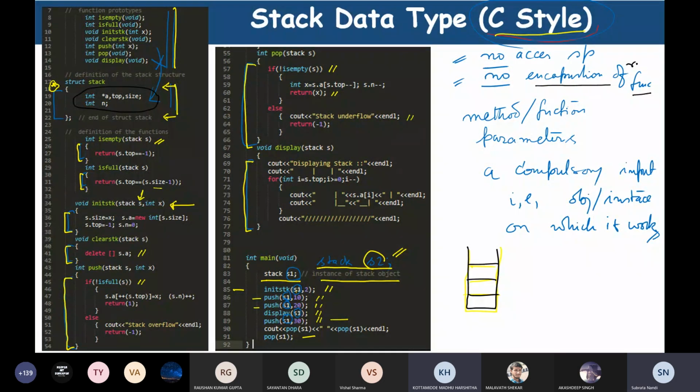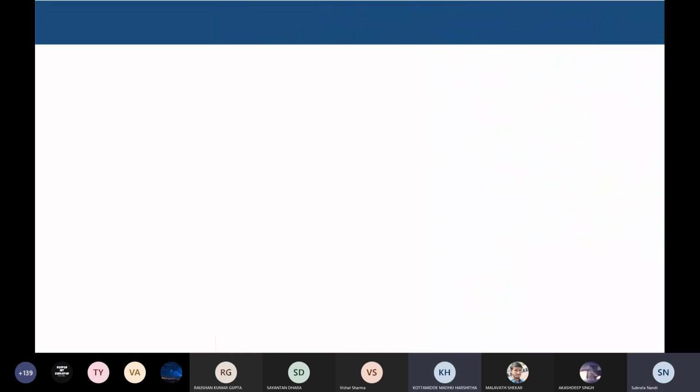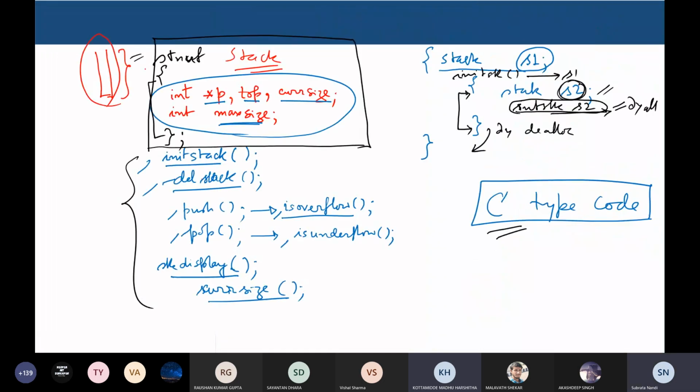What other thing is a problem? Hello? What is the other disadvantage of the C style coding, or to be specific, procedure oriented coding? Hello? Am I still connected? Hello?